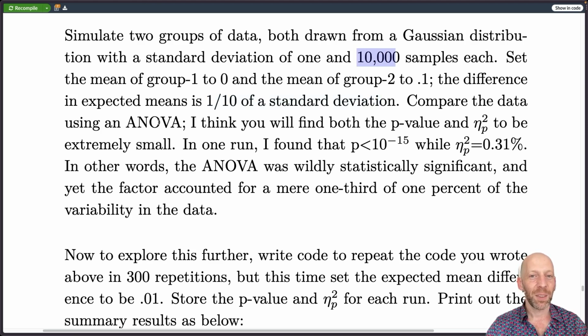So then run the data through an ANOVA. It's a one-way ANOVA with two levels in one factor. Then you can just observe the p-value and the partial eta squared. Here, this is percent. So this is 1/3 of 1% of an effect size. This is an absolutely minuscule, infinitesimal effect size, and yet the p-value is wildly significant.